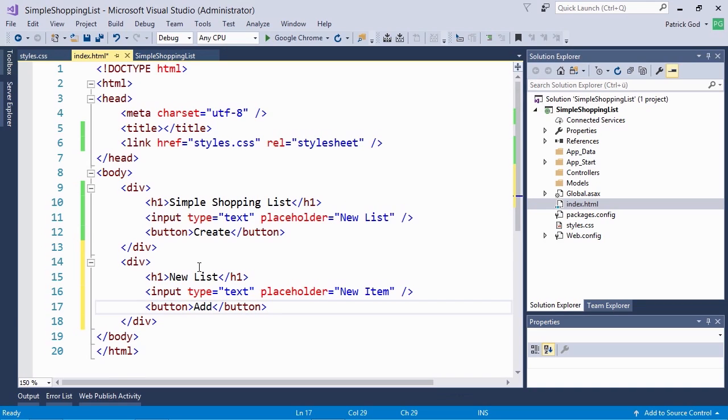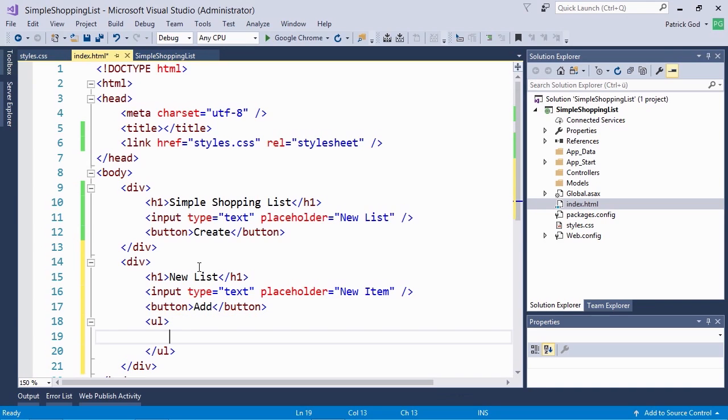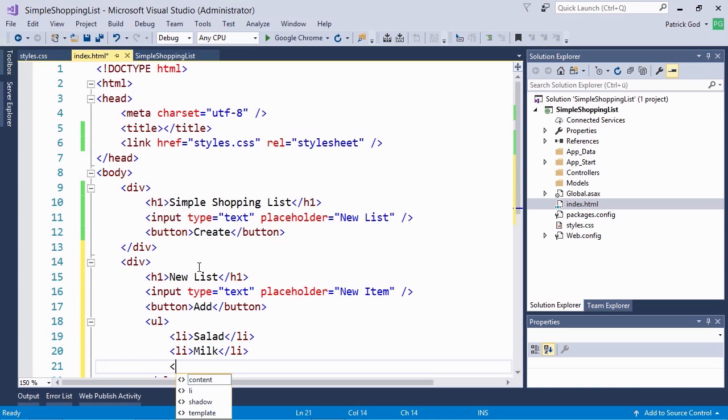And now in this second view, we will actually display all the items of our shopping list, so we can start doing that just for the sense of creating a mockup. In this case, we will start with an unordered list and add some list items to see the results. So maybe we need a salad, not salda, a salad. We also need a classic milk and maybe some tomatoes.